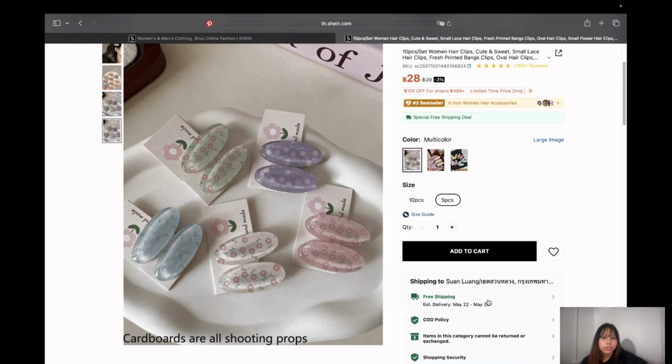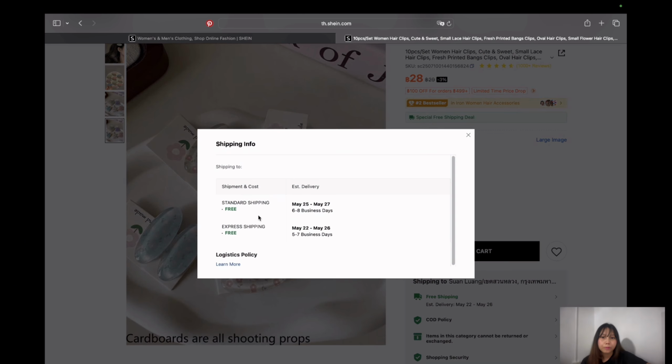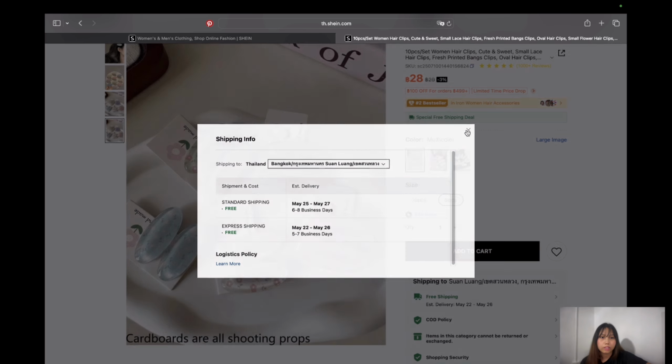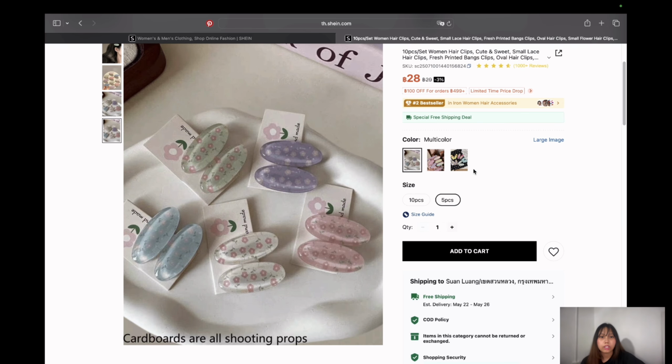And also, you can check shipping here. Shein offers two shipping types. The first one is standard and the other is express shipping. Standard is a little longer than express shipping. It usually takes 6 to 8 business days. For express shipping, it only takes 5 to 7 days. It depends on your location and it's based on your merchant.